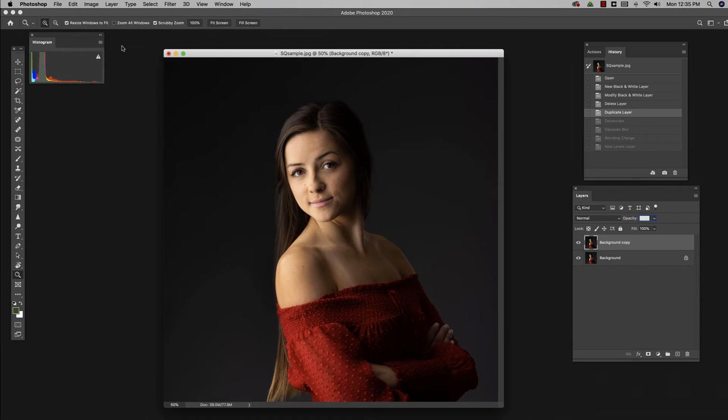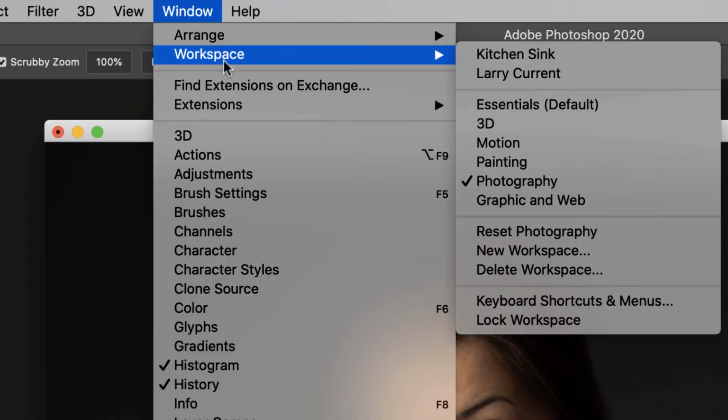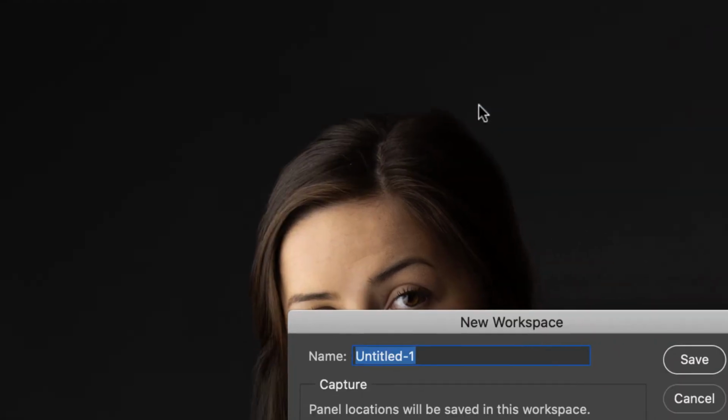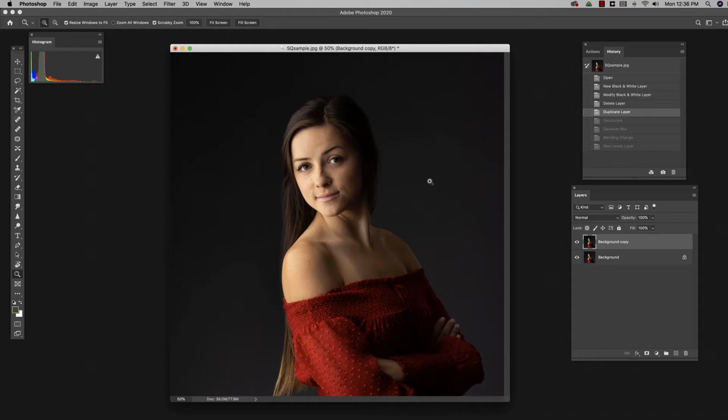That's cool too. Once you've got it exactly how you want it, you're going to come up here to Window, Workspace, New Workspace. And we'll call this New Space 2020. I want the toolbar, and then I click Save, and there we go.